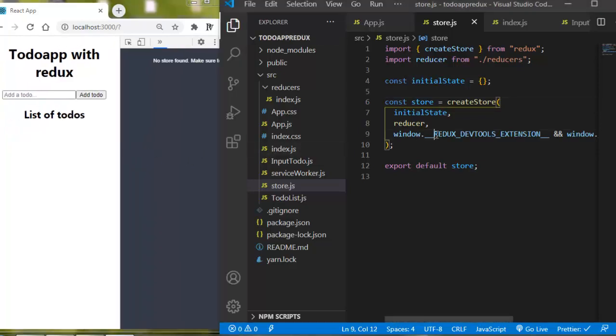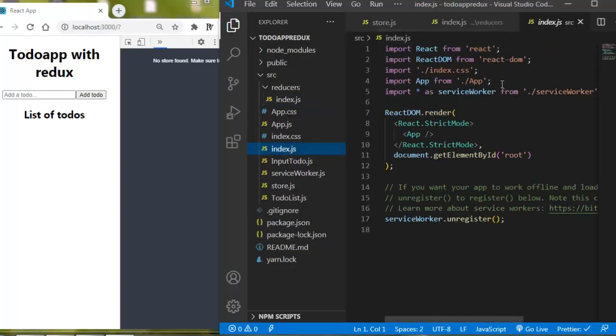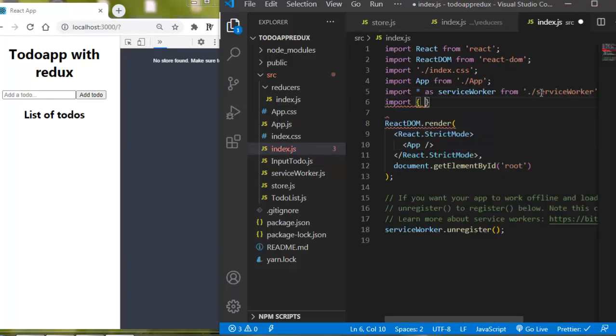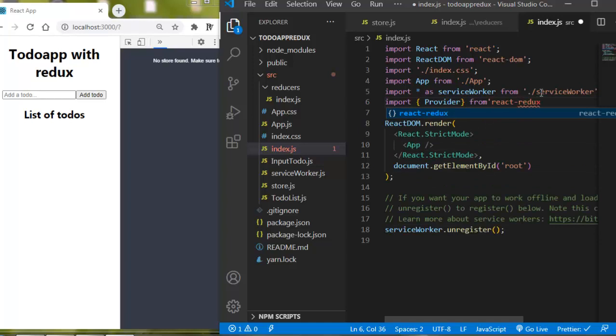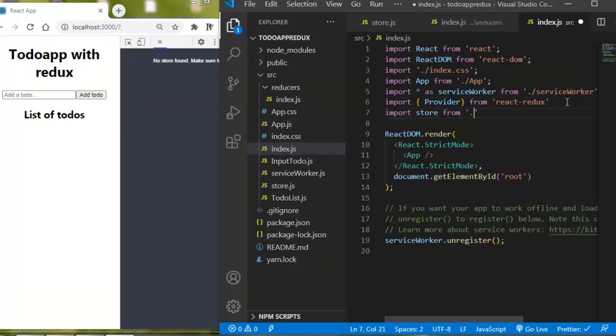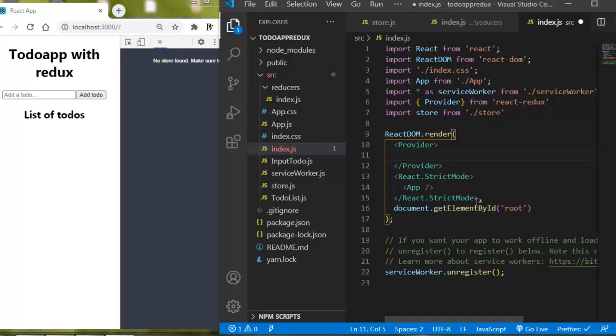So let's continue. This is the store. To wrap our app, you have to go here, and what you will do is this: import Provider. So you have to provide your app with this state management, and you will need the store. For example, you can put Provider here, and you have to wrap all your app, and you will pass all that data as a prop called store, just like this.